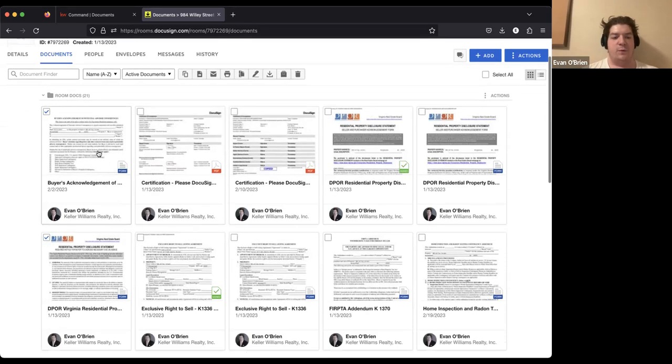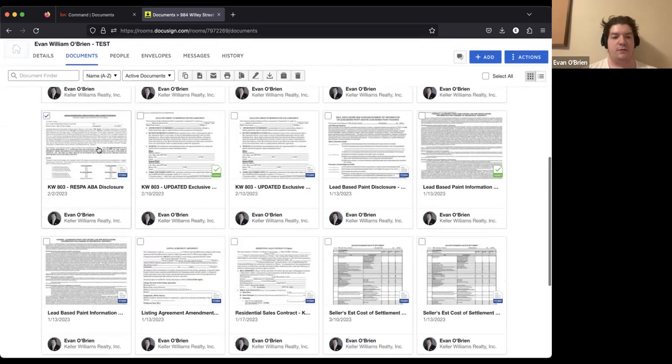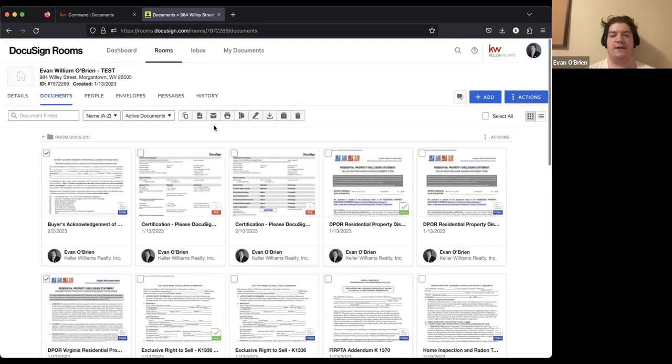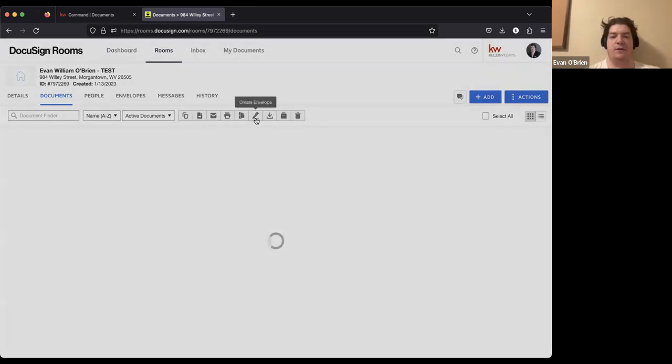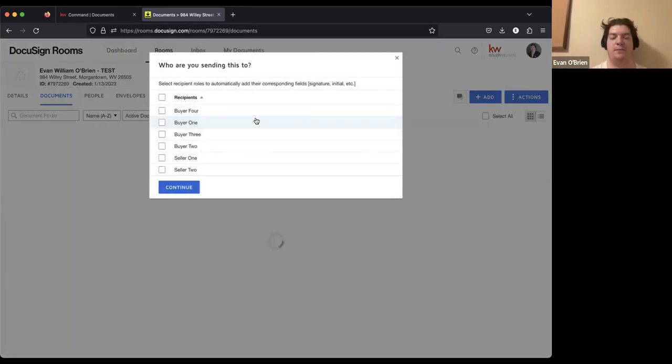All right, so we have our documents selected that we need our client to go ahead and sign. So we've selected them. Now we're going to go ahead and select this create envelope button. And when we do that, we're going to get this little pop-up window. It's asking us about recipients.